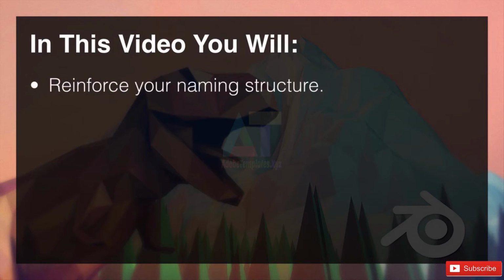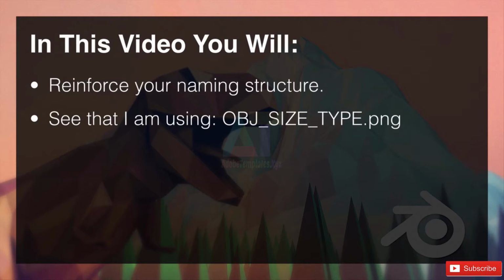In this video, you will reinforce your naming structure. You will see that I am using the object, size and type.png. So for instance, pillar, the size, so the size of the texture 1024, and then the type of texture that it happens to be, whether I'm using it as a diffuse texture, a normal texture, a displacement texture, or whatever.